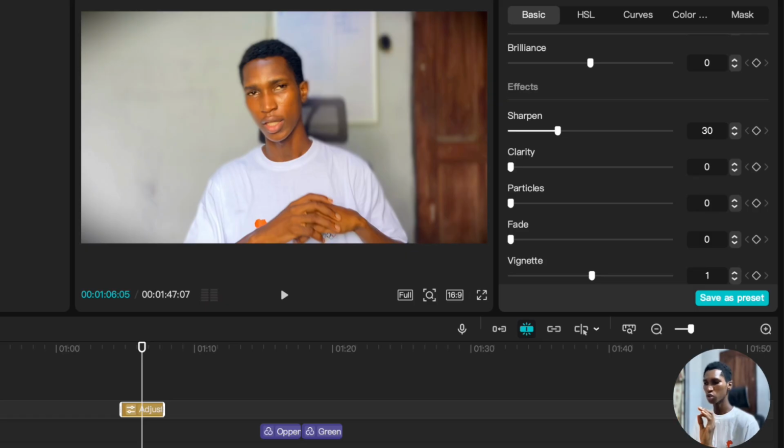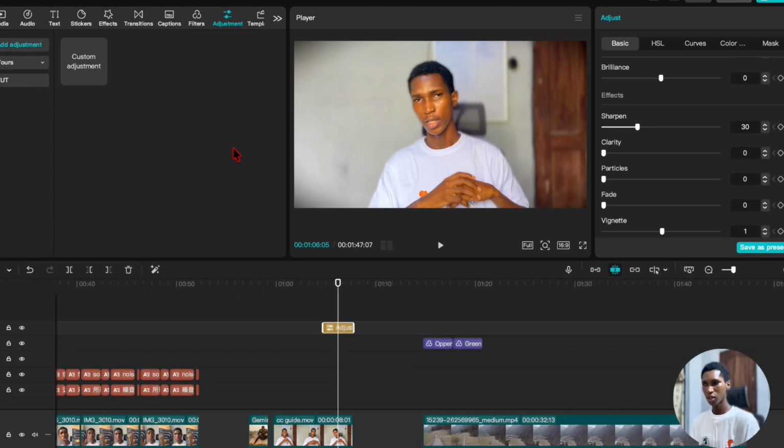So this is what you need to do when it comes to your manual adjustment. I've spoken about filters already, how you can apply filters.